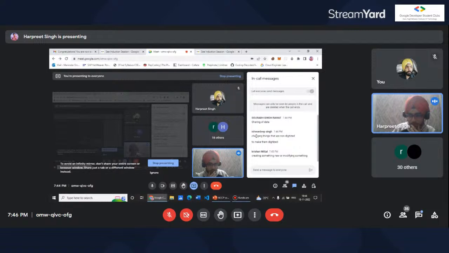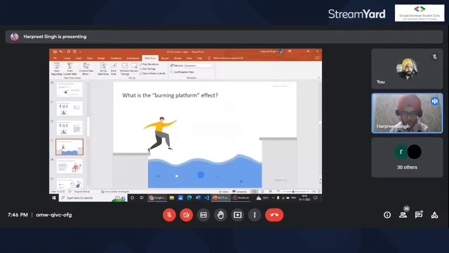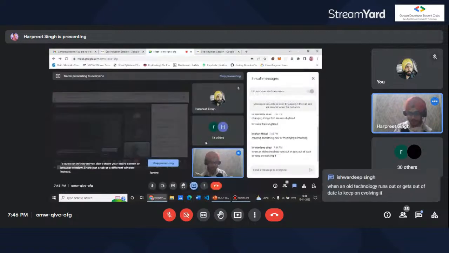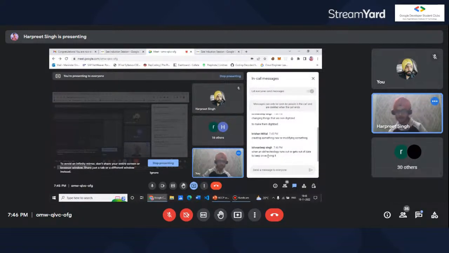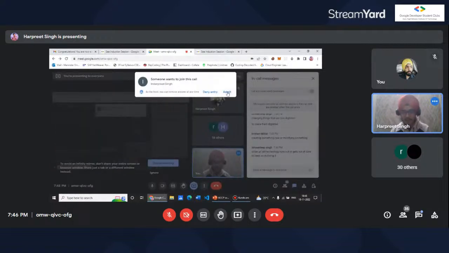Okay, previously we also got a correct answer: changing things that are non-digitized to make them digitized, creating something new or modifying something. Perfect, yeah. We will make this session interactive, so keep on answering in the chat box. That's great to see. What is the burning platform effect? When an old technology runs out or gets out of date, you have to keep on evolving with it. Yes, perfect, Ishwardeep. Any more answers by anyone?